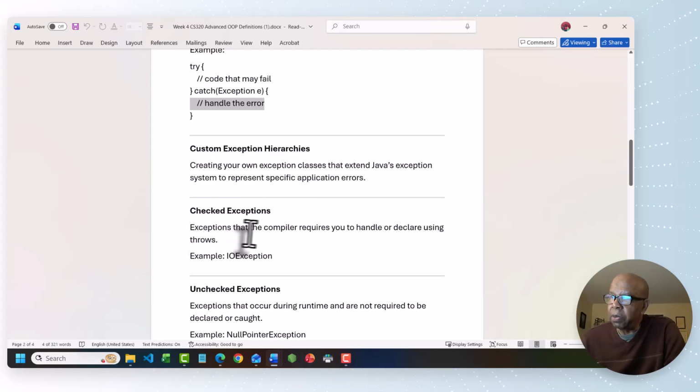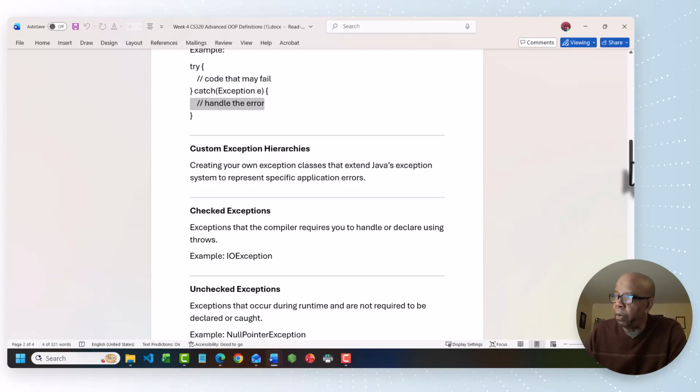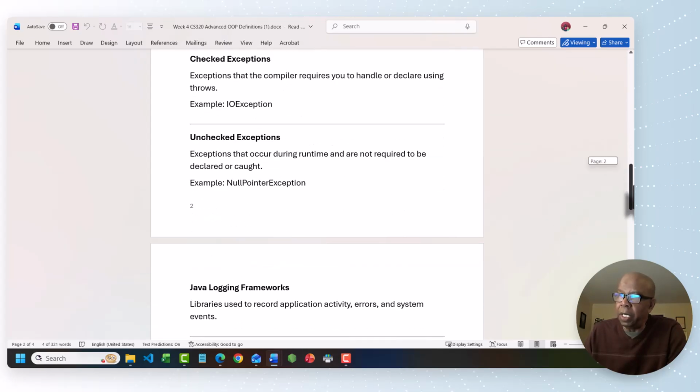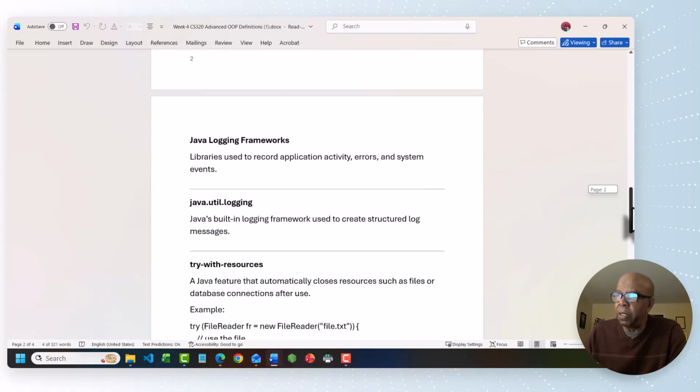Checked exceptions: exceptions that the compiler requires you to handle. Checked exceptions require you to handle or declare them using throws. Okay. Unchecked exceptions occur during runtime and are not required to be declared or caught. Not all errors need to be captured. There are such things as minor errors. For example, the null pointer exception is one of those items.